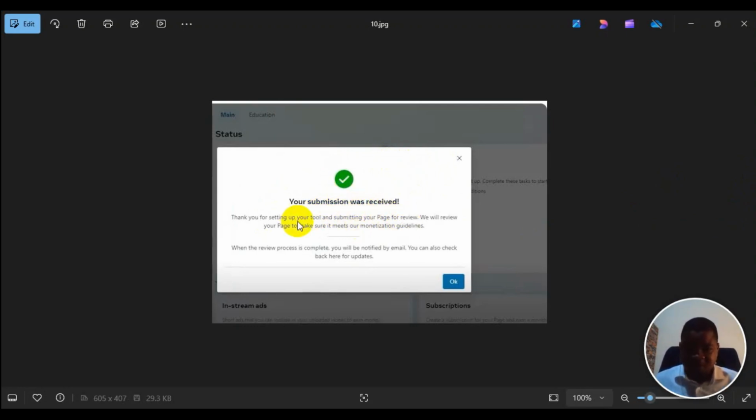So once that process is completed, it will now say that your submission was received. Then it says thank you for setting up your tool and submitting your page for review. We will review your page to make sure it meets our monetization guidelines. When the process is complete, you will be notified by email. You can also check back here for updates. So you will have an email. They will send you an email if the review is complete and you have been accepted into the monetization program.